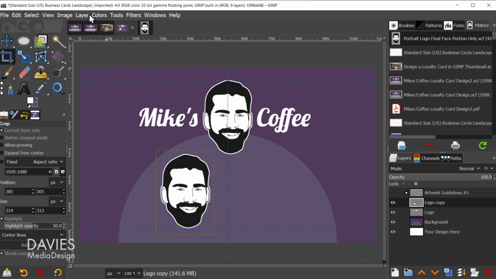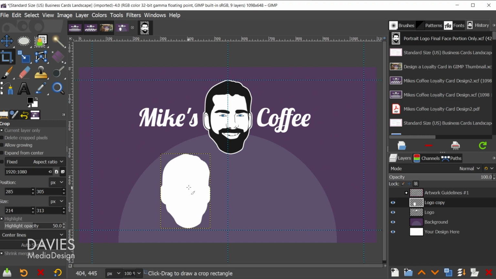So once we've done that, I'll go to Layer, Crop to Content, and that's going to crop out all the excess space. And next what I'll do is come over here and lock the alpha channel of this logo copy layer. And then I'm going to grab the color white, so you can always reset your colors to black and white, and grab the white swatch and just drag and drop it on top of here and release.